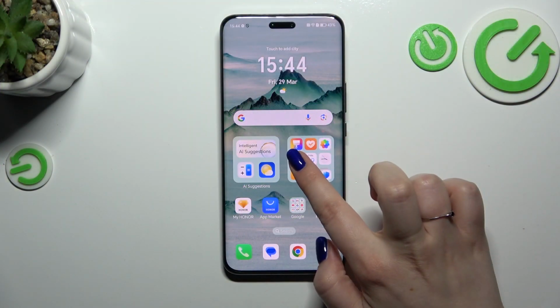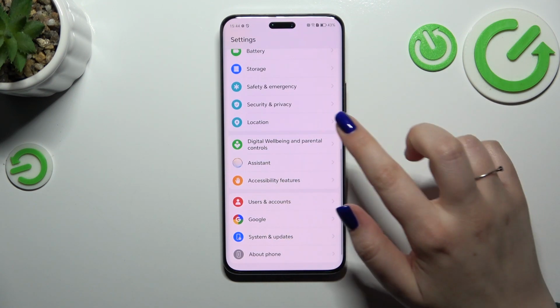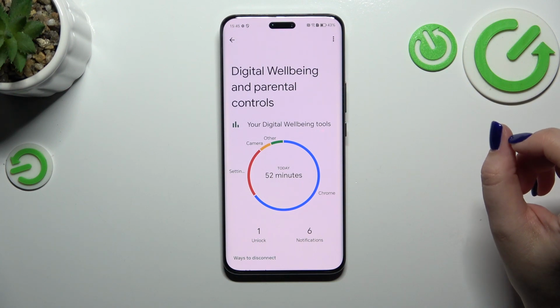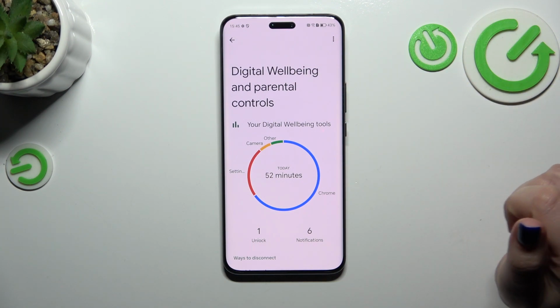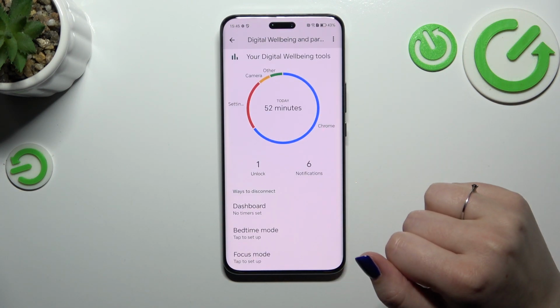So let's start with opening the settings, and here we have to scroll down to find digital well-being and parental controls. Let's tap on it. As you can see right here, we've got the graph which will show us for how long we've been using this device today. As you can see, in my case it was 52 minutes, 1 unlock and 6 notifications received.